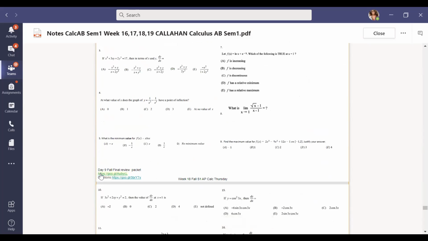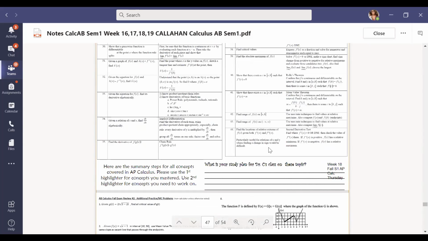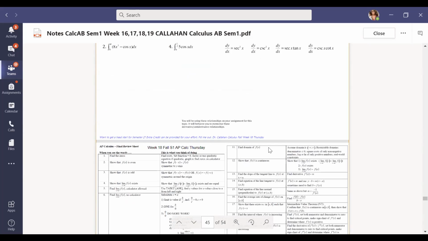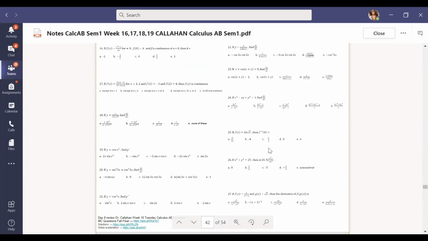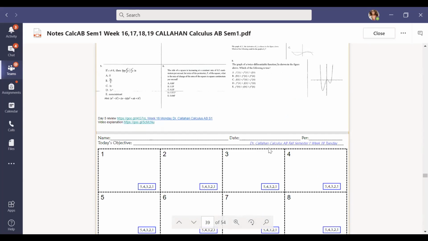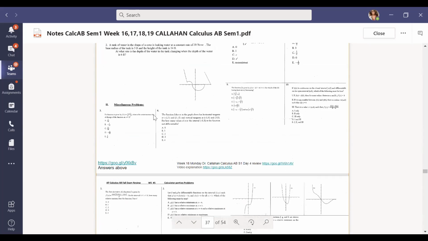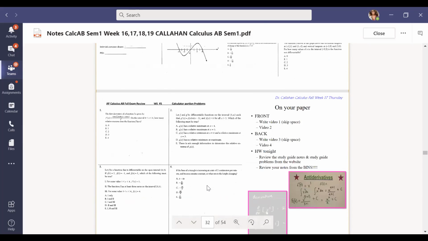But if you go ahead and take a look, it says Day 9 final review packet. This is for week 18, fall semester 1 Thursday. This is part of your study guide. So if you want to go ahead and just jump into it, that's completely fine. And if you scroll up, there's just more study materials here, and it says AB fall exam review. There's several of them.